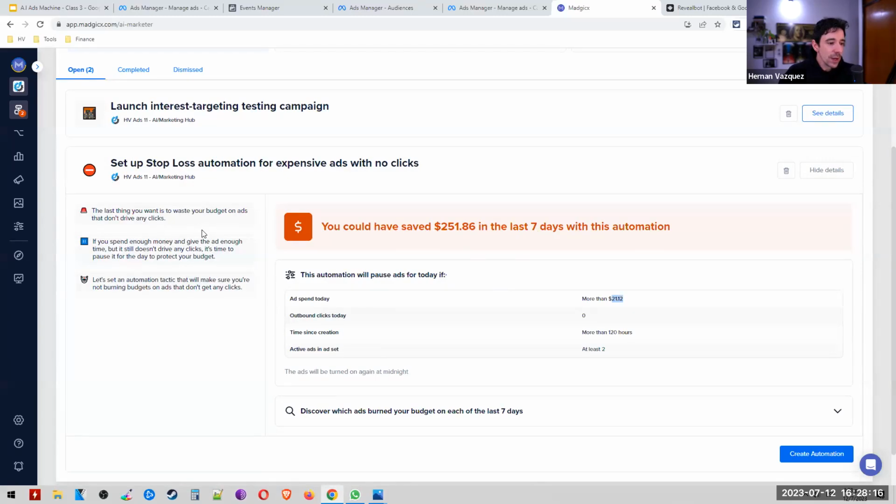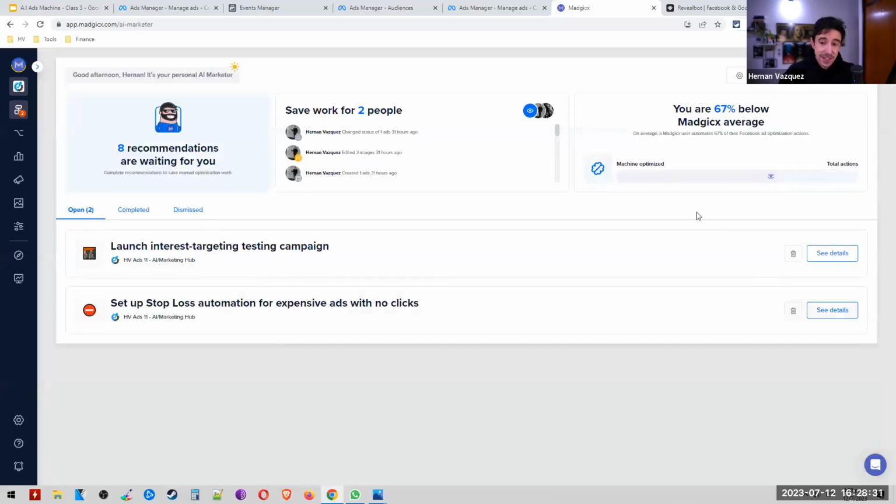So the last thing you want is to waste your budget on ads that don't drive any clicks. If you spend enough money and give the ad enough time, but it still doesn't have any clicks, it's time to pause for the day to protect your budget. Okay. So this is like a stop loss that Magix will do for us for ads with no clicks. I'm not going to do it.